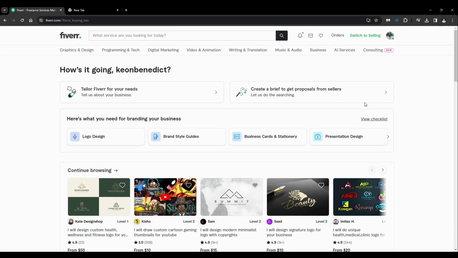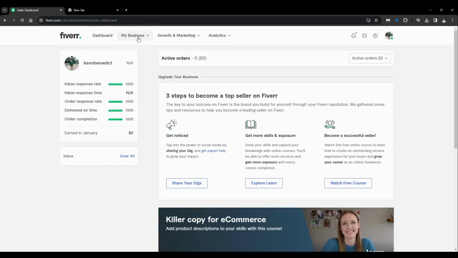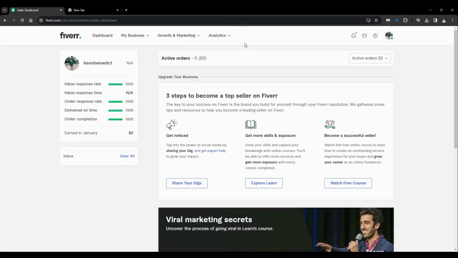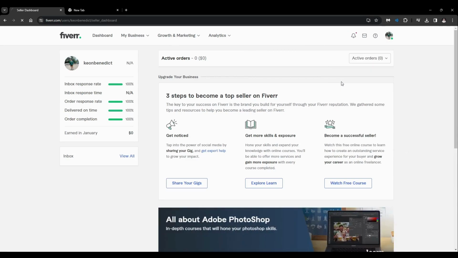So we're here on the buyer's page. We'll just click on switch to selling. And after here, you'll see these four sections: the dashboard, my business section, growth and marketing, and analytics. So you'll just need to click on your profile logo right here and click on profile.